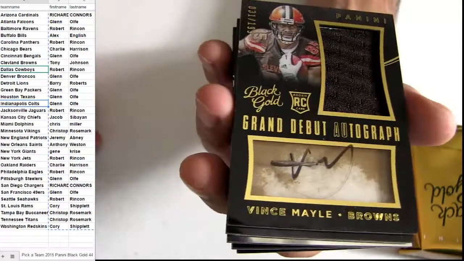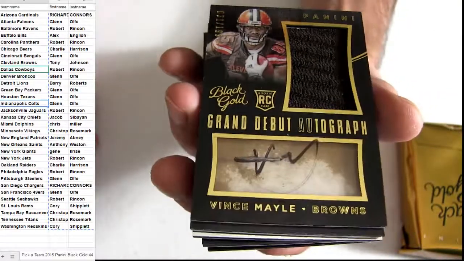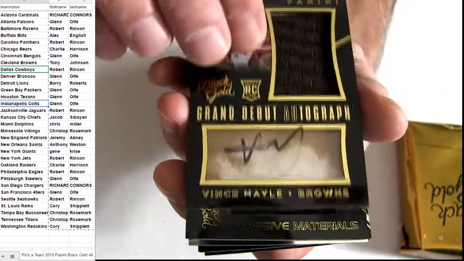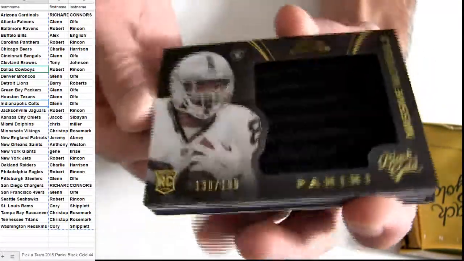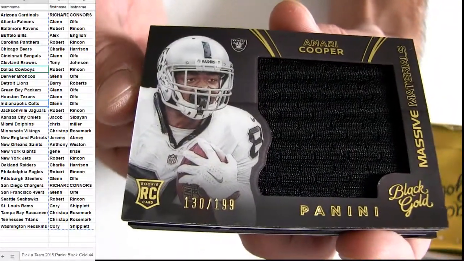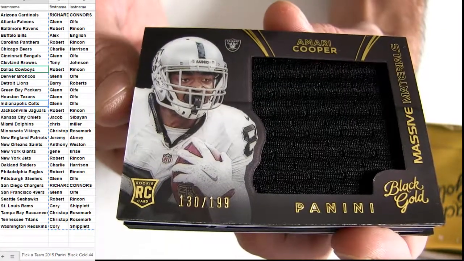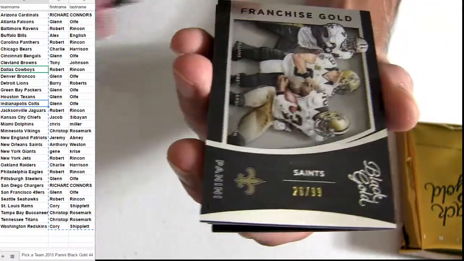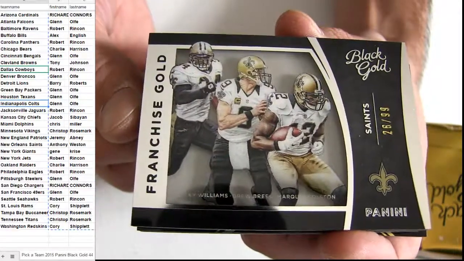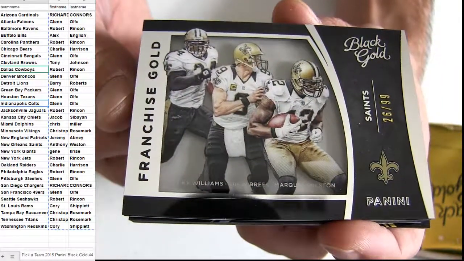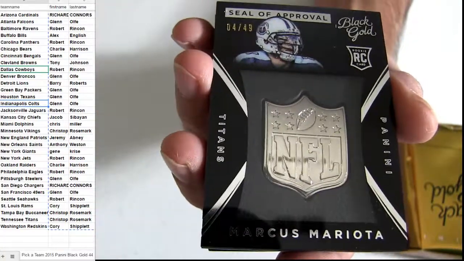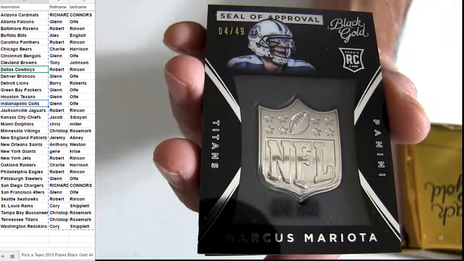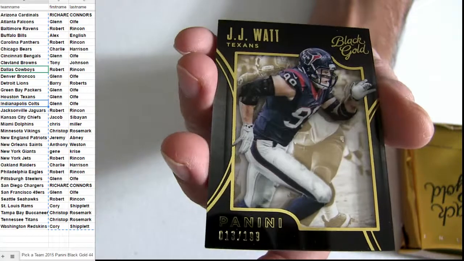It's Maley on top. Cleveland for the pickup. We're looking for the case mojo to drop. 199 Cooper. It's Charlie H., Saints. 99, it's Anthony. W.E.S., Mariota, 49, got the seal. Tennessee for Rose. 199 Houston, J.J.